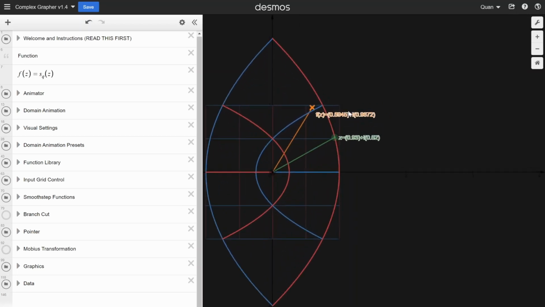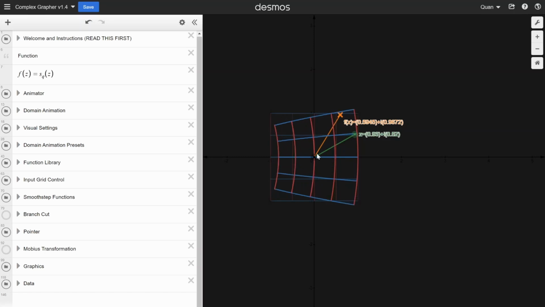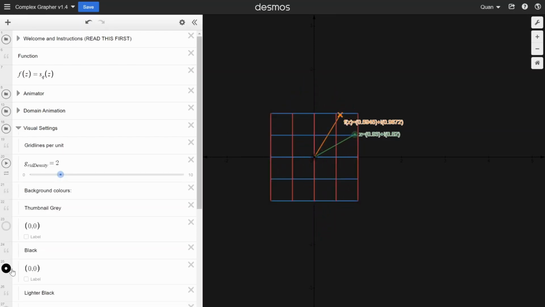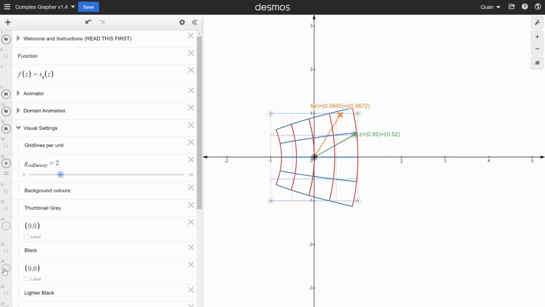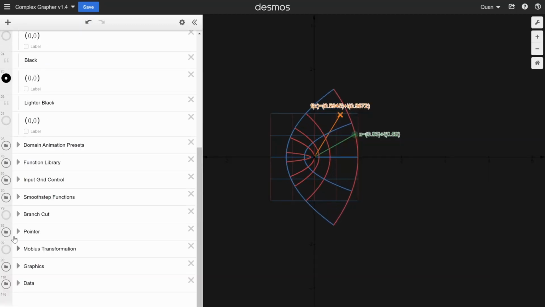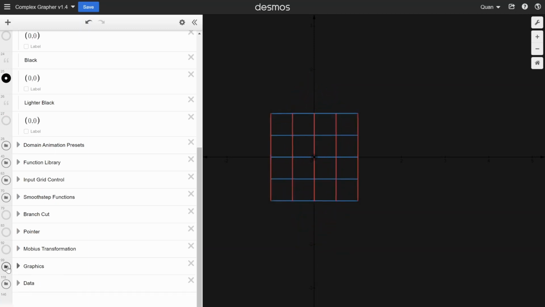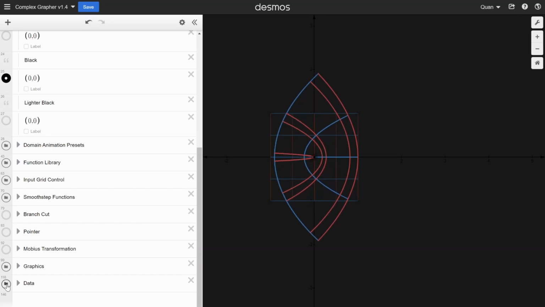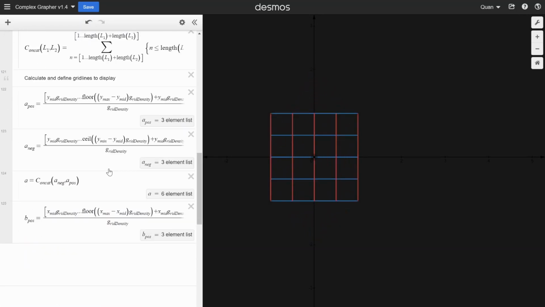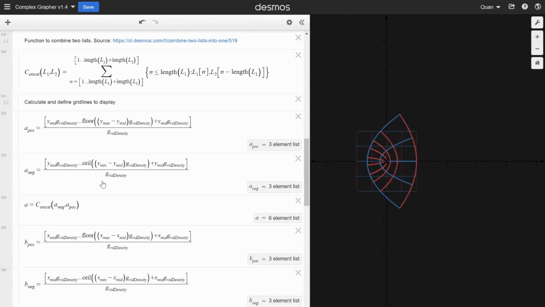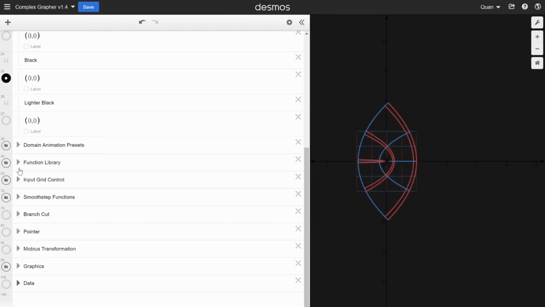And by the way, you can see the actual complex numbers as well, which is nice. It might be a bit tricky because of the black background, but if you go to visual settings and turn that black off, you should be able to see it quite nicely. Okay, so that's pointer, and you also have graphics. If you disable that folder, you don't see anything, so you better keep that on. And data is just random stuff on how things work, and you can look through this if you're interested.